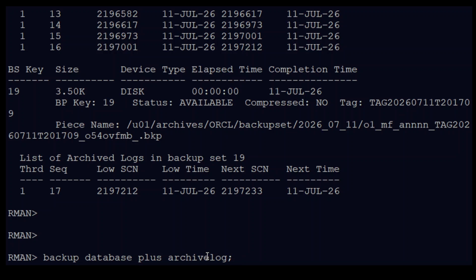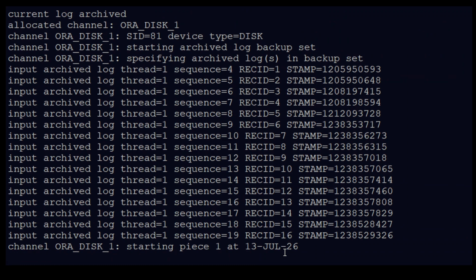The database must be copied completely along with archive logs, then only you can restore the backup up to date. Okay. Backup database plus archive log all. The simple command is backup database plus archive log. Enter. It will start the backup.